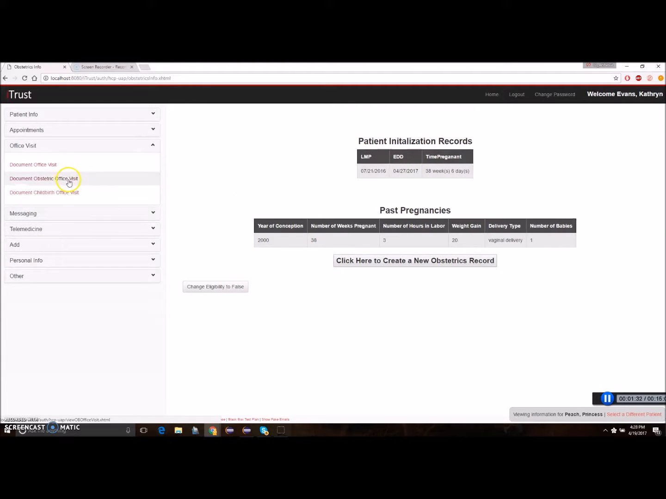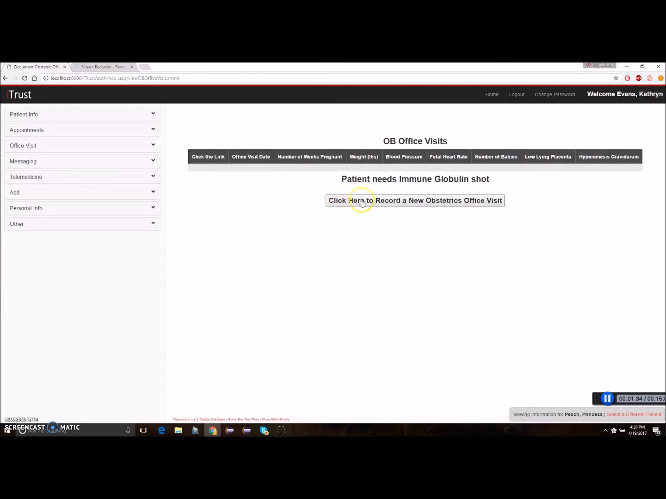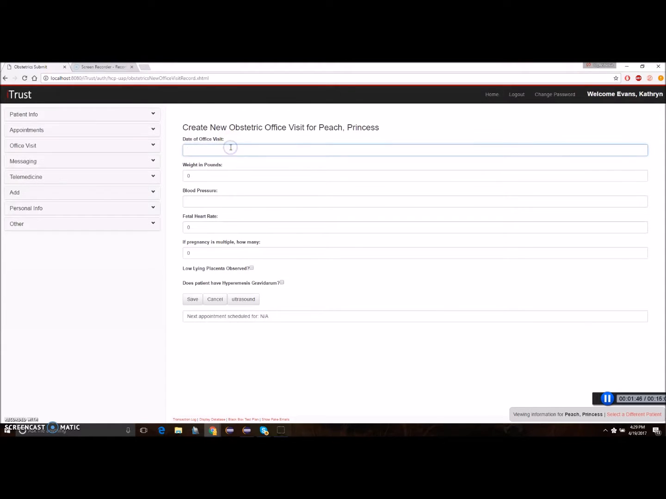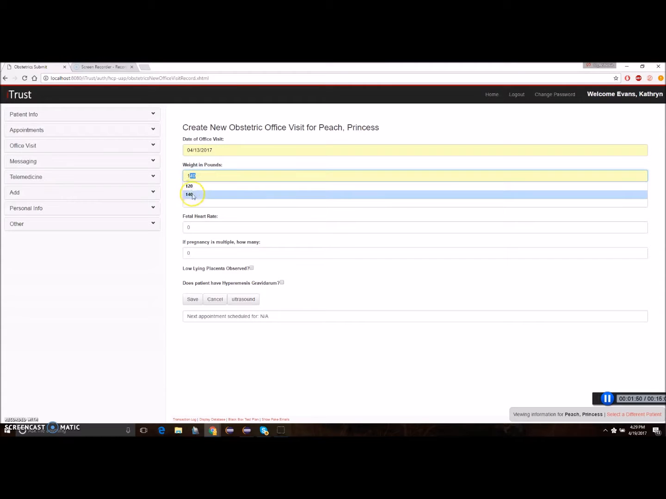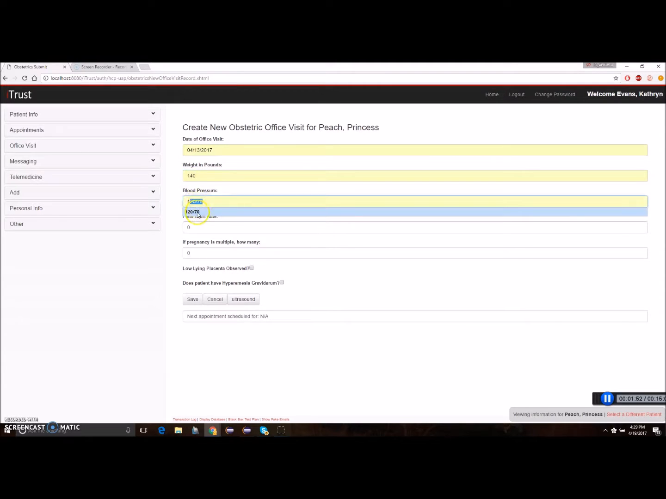And so let's go make an obstetrics office visit. Now, since this patient has a negative blood type, there's a flag, and they need the immune globulin shot. And so let's create a new obstetrics office visit. And let's flag low-lying placenta.